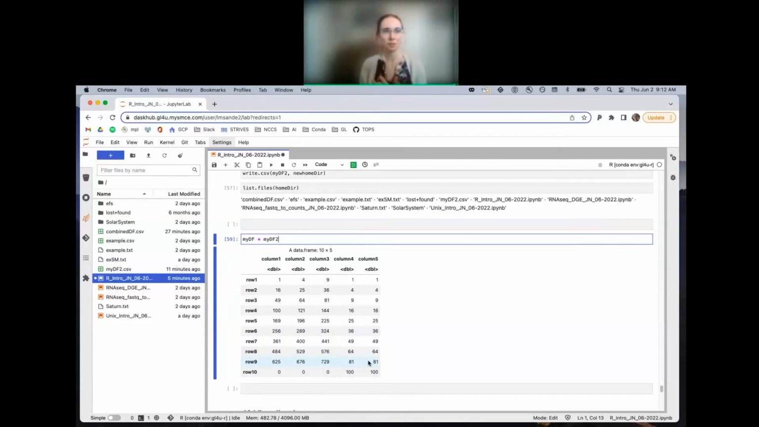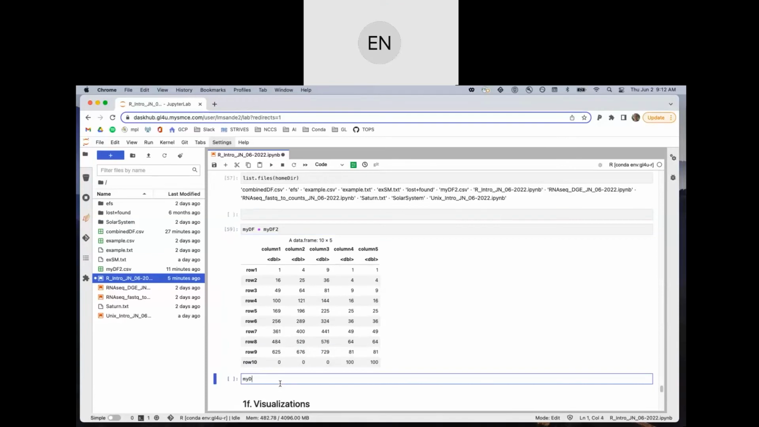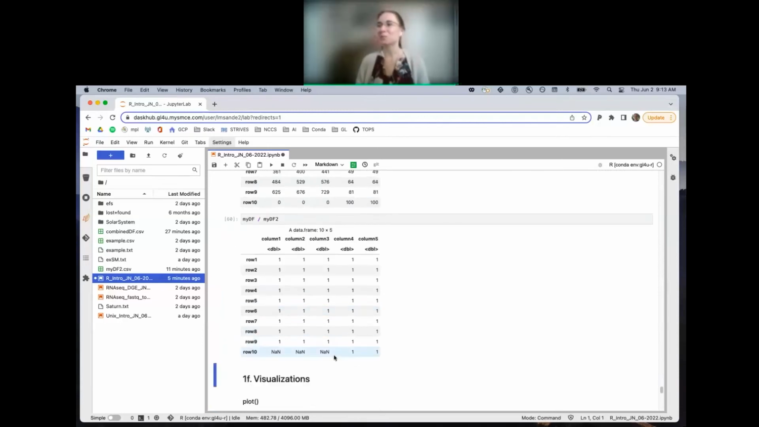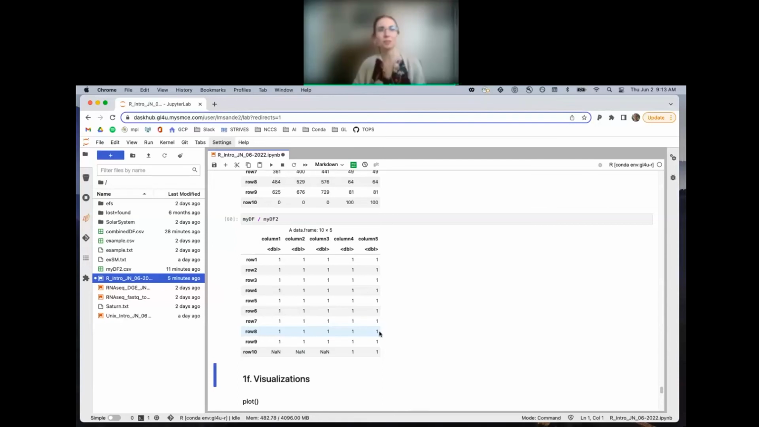It's fun to help people understand the stuff. You could also divide using the slash. So you could divide myDF by myDF. What happens if there's a zero? Let's try. There are zeros. So that's where you get NaN. What's NaN? Not a number. That's what you get when you try to divide by zero. Pretty cool. Great question.